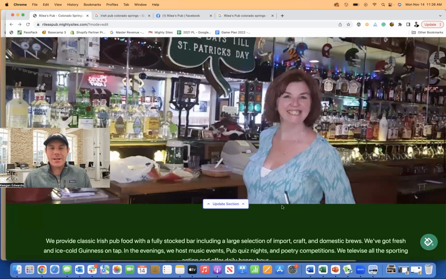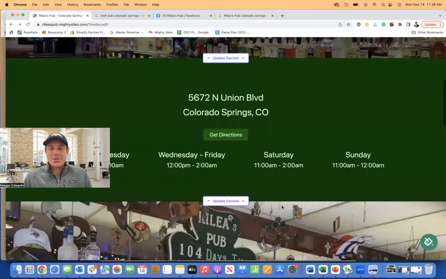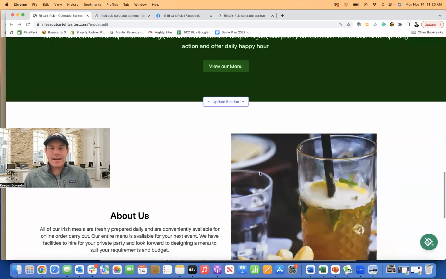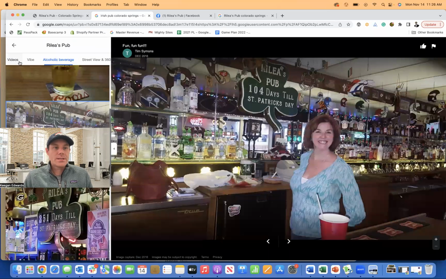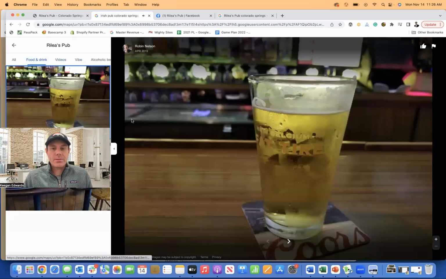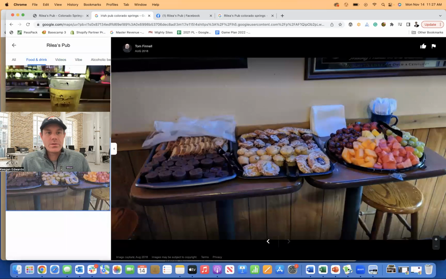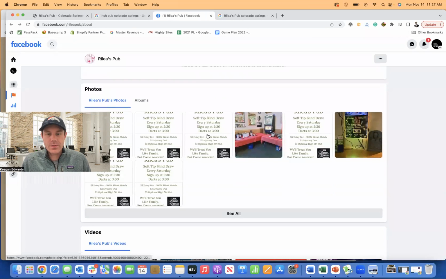Now that's a pretty nice photo. That's perfect for that location, right? Shows the staff inside, shows a really nice photo of the inside of the restaurant. Now, view our menu. So if there's a drink menu, or if this restaurant serves food, let's see if we can find anything about that. Food and drink here. So we've got one drink and a little thing here of food, but we don't really know if they actually serve food.